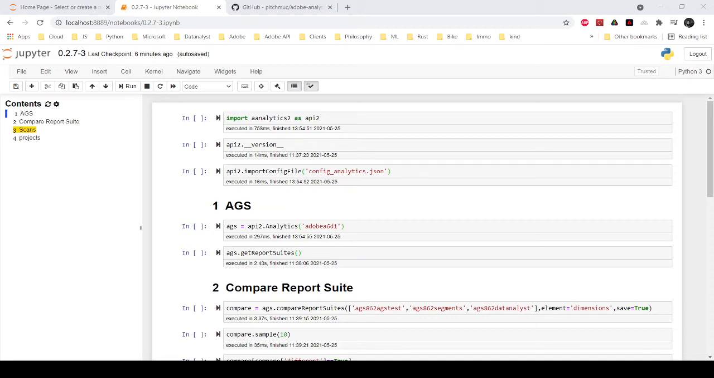Welcome everyone to this tutorial on Adobe Analytics API 2.0 and the Python wrapper analytics. In this video, I want to show you the latest additions to this API wrapper.